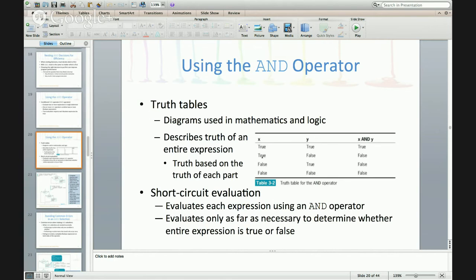evaluation. Here, this is the one for AND: if x is true and y is true, then x and y is true. But if x is true, y is false, then x and y are false. If x is false, y is true, x and y are false. If x is false, y is false, then they're both false. So there's only one way to get a true on an x and y. They have to both be true.